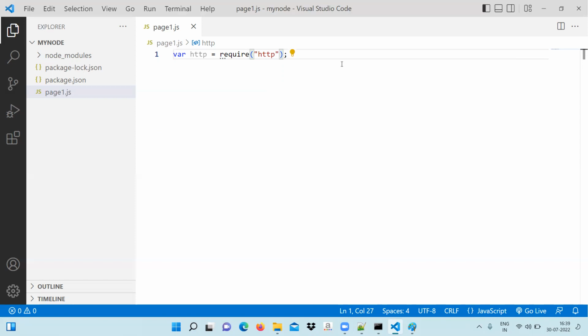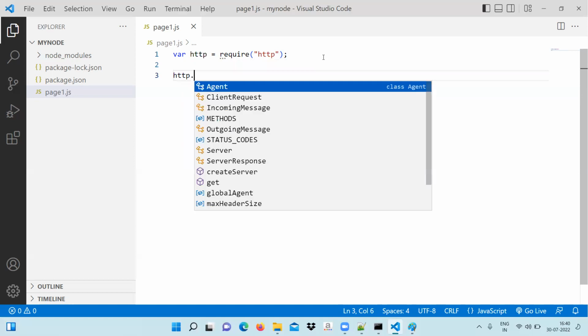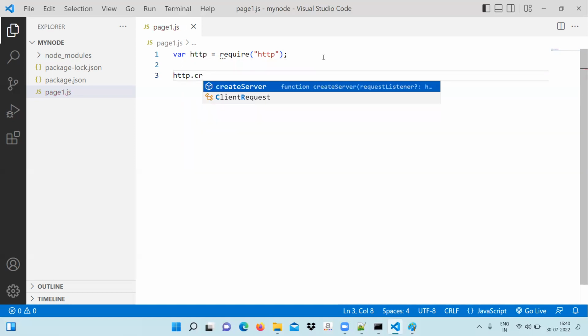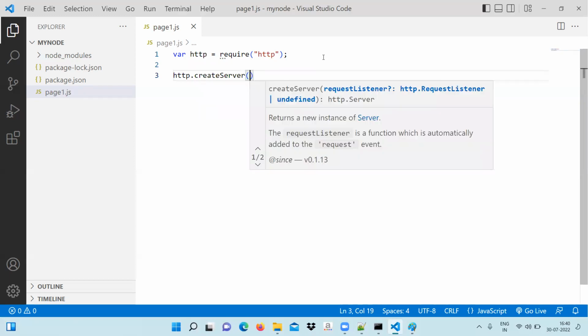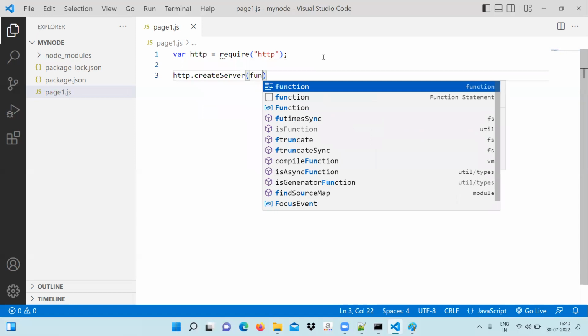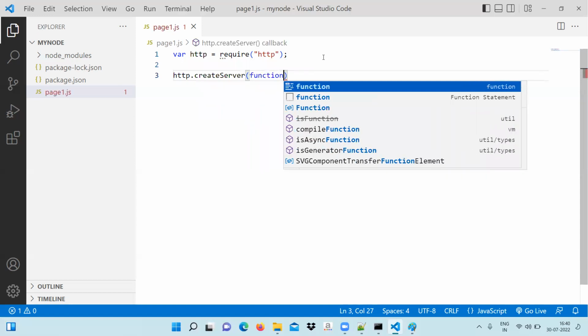Okay, hope we imported the HTTP module. Require the HTTP module. After calling it, with the help of the HTTP module, there is a function called createServer. So you will write here http.createServer, and inside the server function you have to pass a callback function.